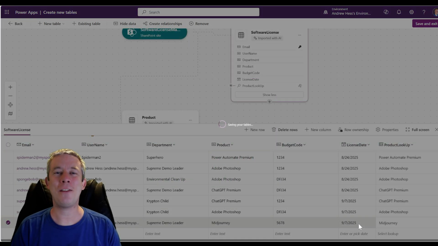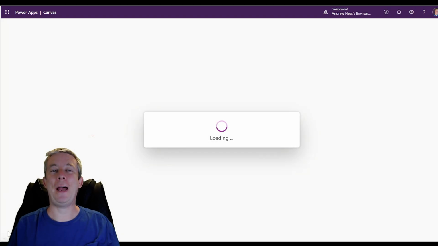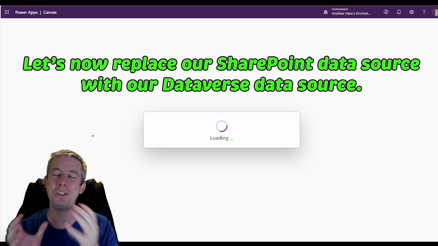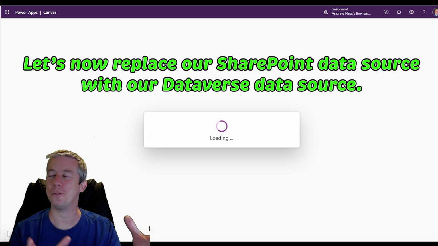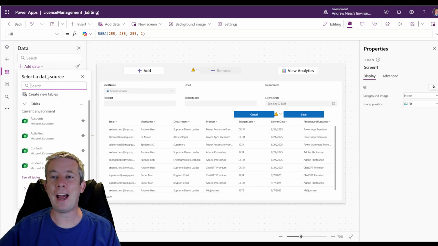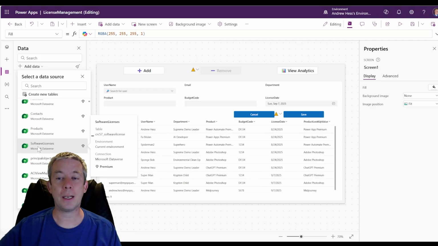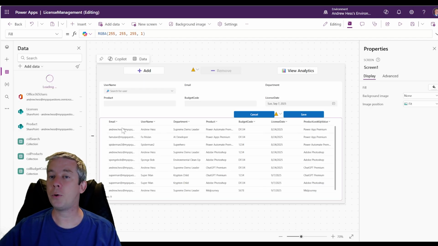Now we're going to replace everything in Power Apps. So let's open back up Power Apps. Let's replace our SharePoint data source with Dataverse. All right, so we're back in our app. Let's go to data right above me up here. Let's add data. This time we're going to pull in the tables. Let's see. Oh, there's products. That's probably not the right products we want. Here's software licenses. Let's pull that one in there.